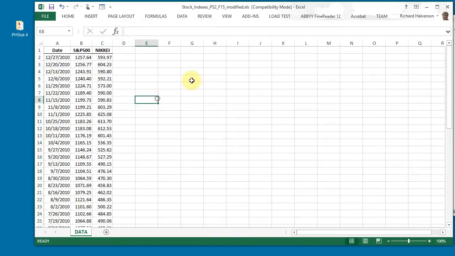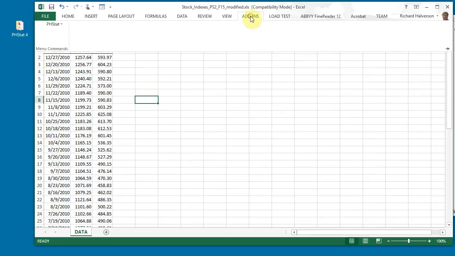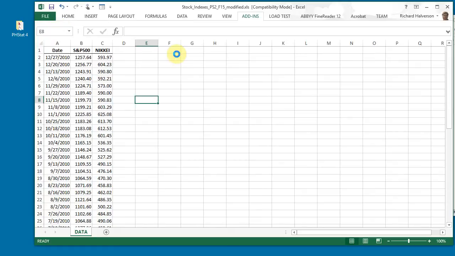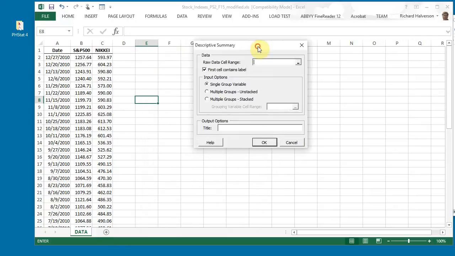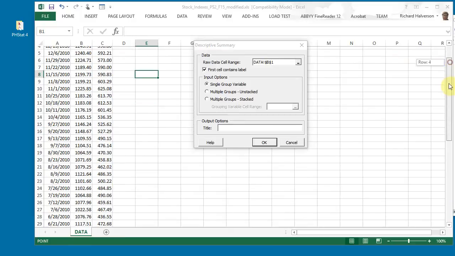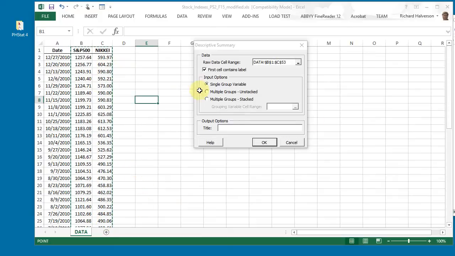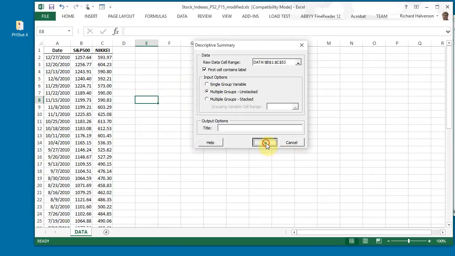so delete. And now let me click add-ins, and the first thing I'm going to do is do a descriptive summary and look at the kurtosis and the skewness to see if either of them are normal. PHStat, descriptive statistics, descriptive summary, and this thing pops up. And for the range, I'm going to go from B1 down to, I'm going to hold the shift key down and click this to select my two columns. And it is multiple groups, and I click OK.